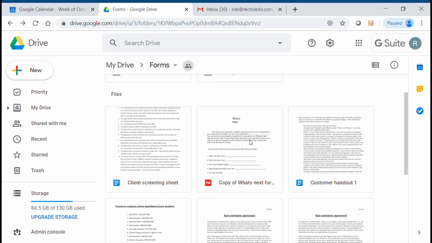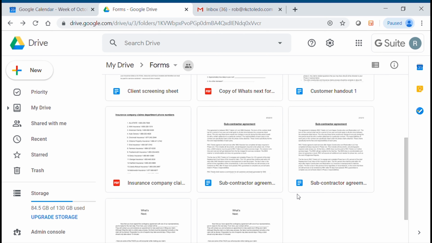But it's very critical, because once again, if they have a problem with anything that's on this sheet, they're going to have a problem paying you, or they're going to be difficult later down the road. So that's an important one. What's next form? We already went over that. The customer handout, we went over that. Subcontractor agreement form, obviously that's super important, and that's definitely one you're going to want to go over.